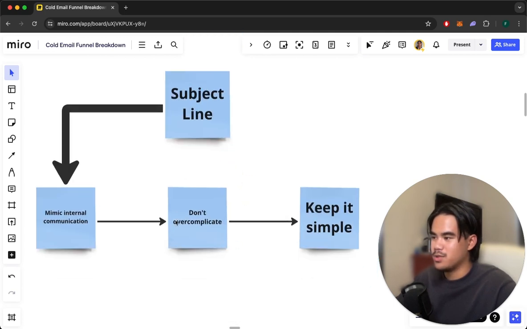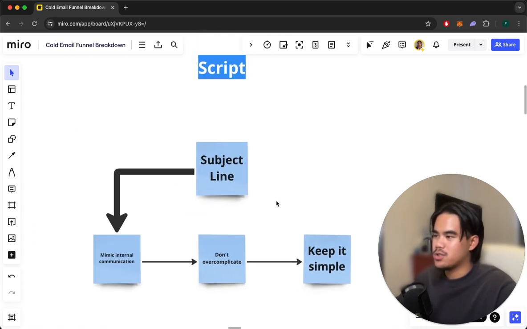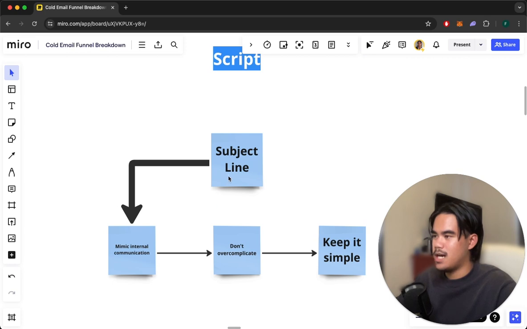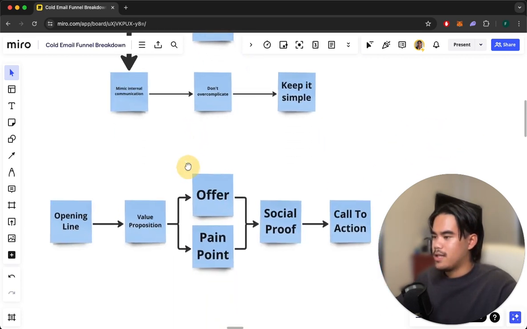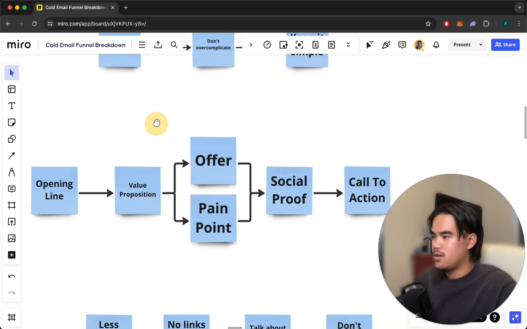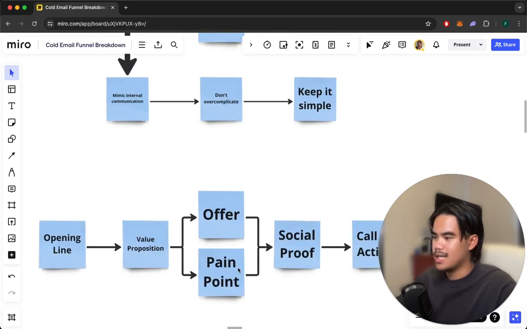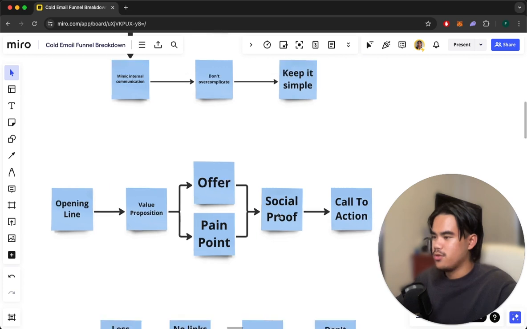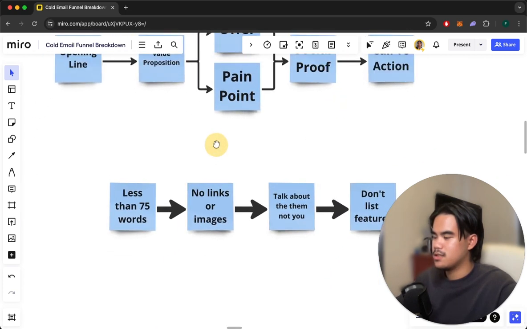And you want to keep it simple. You don't want to overcomplicate it, because it's pretty obvious it's a cold email or a sales pitch, right? So yeah, I wouldn't think too much about the subject lines, just because it's not what actually moves the needle forward as much as your offer, as an example. And yeah, this is a simple template on how to write your script. So opening line, value proposition, which is the offer and or pain point, add social proof, and then the call to action, right?